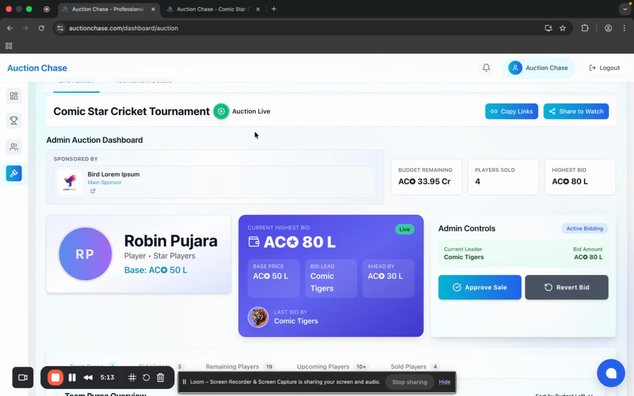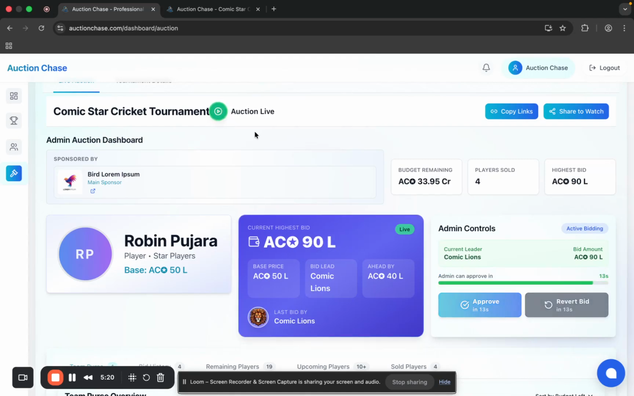Now let's assume that Comic Lions comes into the picture and wants to increase the bid by 10 lakh, that is 90 lakh.